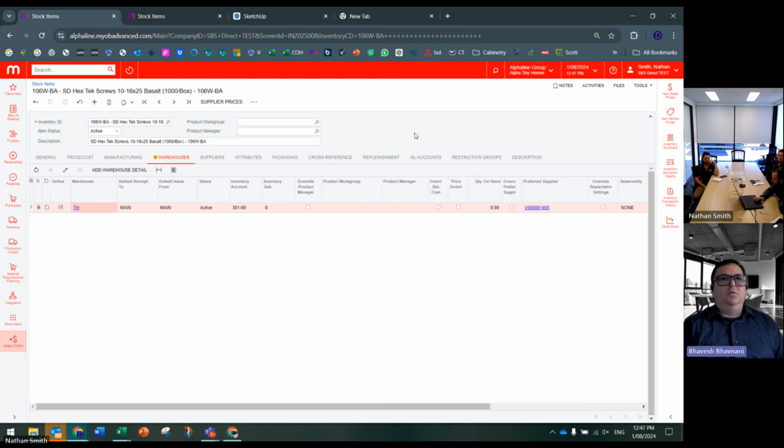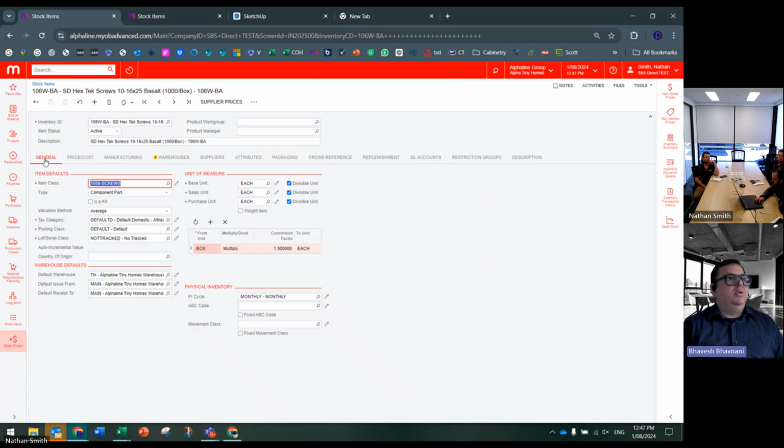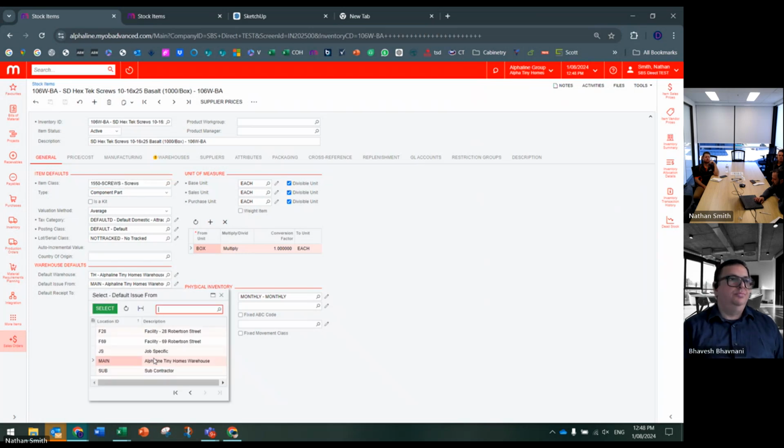Now, one thing I did notice, Nathan, if you go back to the general tab, please. Under warehouse defaults, the default warehouse is TH, which is correct, but the default issue from and receipt to has not been updated. Remember, we created locations for the 2 warehouses? Yes. We need to update all the items. What is the default issue and what is the default receipt? Right now, everything is going to that main.